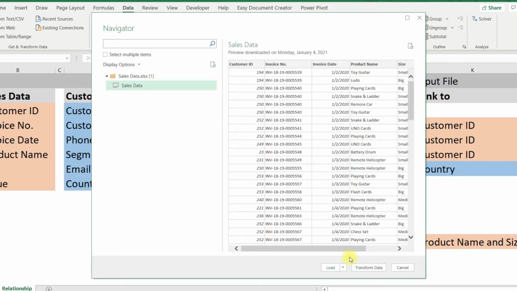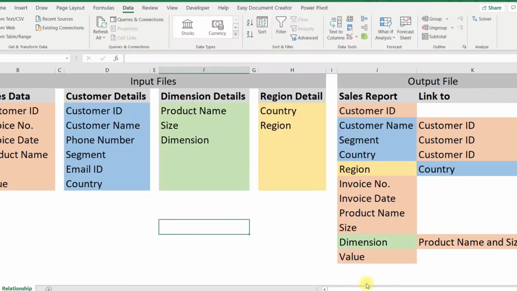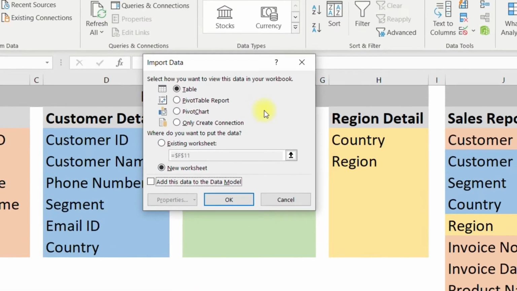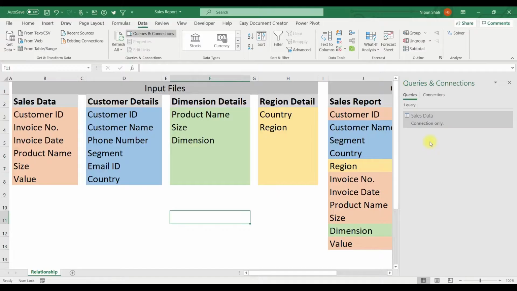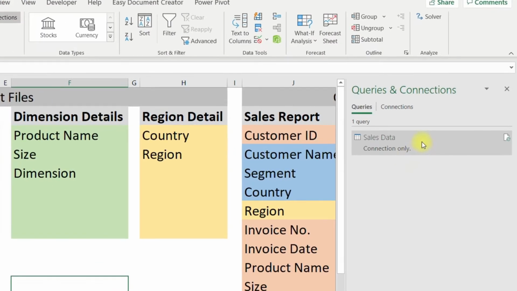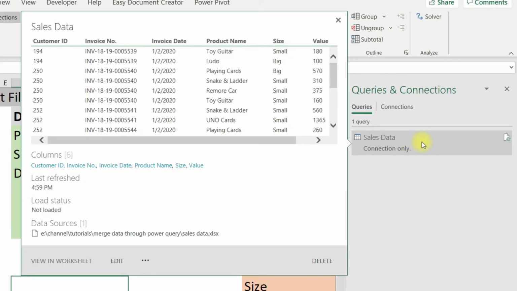If everything is okay, just click the arrow next to the load button and click load to. Here I have option to import my data as a table, as a pivot report or a pivot chart. But right now I only need to create a connection. So check the fourth one and hit OK. Here you can see that Excel has created a connection with the sales data. Now in the same way, I need to import my other three input files.